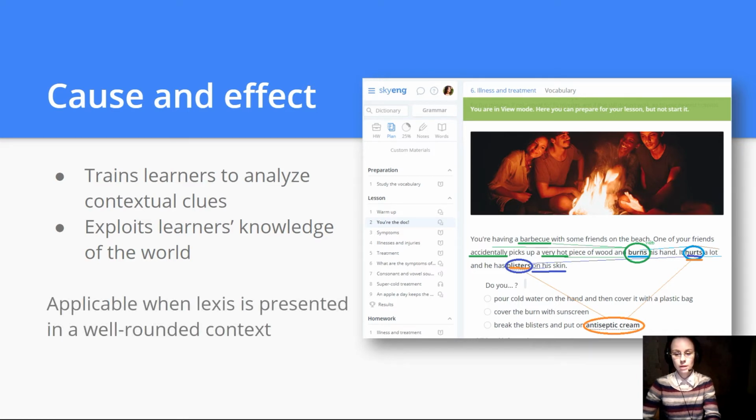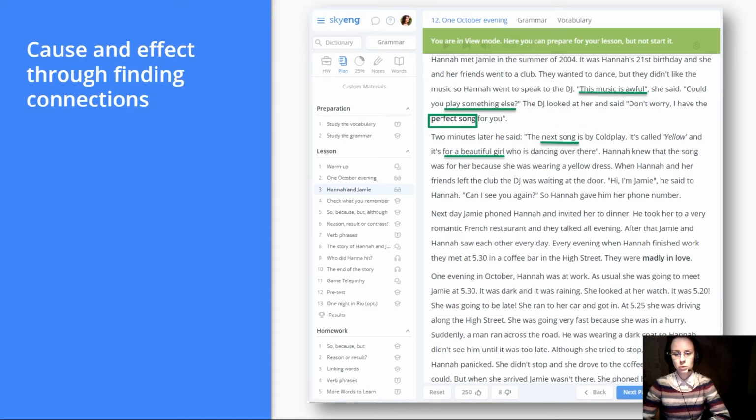So let's look at the exercise that we can use here. This is a text about Hannah and Jamie. Our new word here is perfect zone. We don't know exactly what that is, but we can help our student to guess by asking questions about contextual clues. For example, was the music good in the beginning?